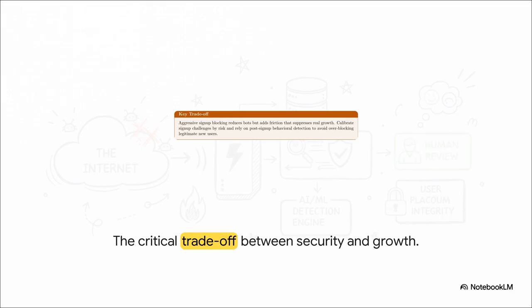Because there is this massive, constant tension between strict security and platform growth. Aggressively blocking every slightly suspicious sign-up would completely eradicate bots, sure, but it would also add so much friction that legitimate new users would just give up and leave. The system has to rely really heavily on post-sign-up behavioral detection to avoid overblocking actual human growth.